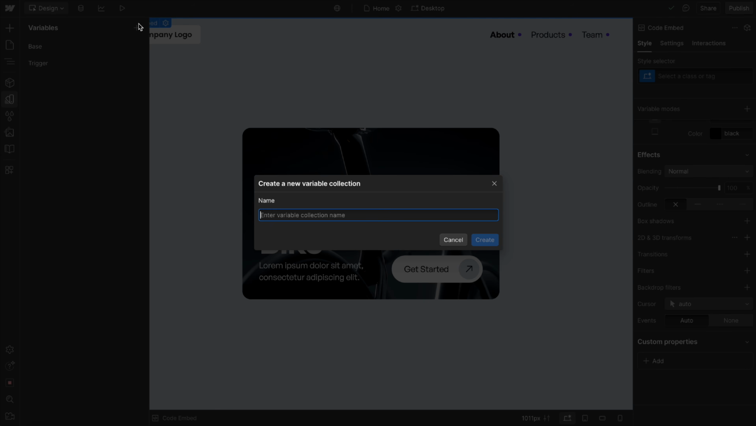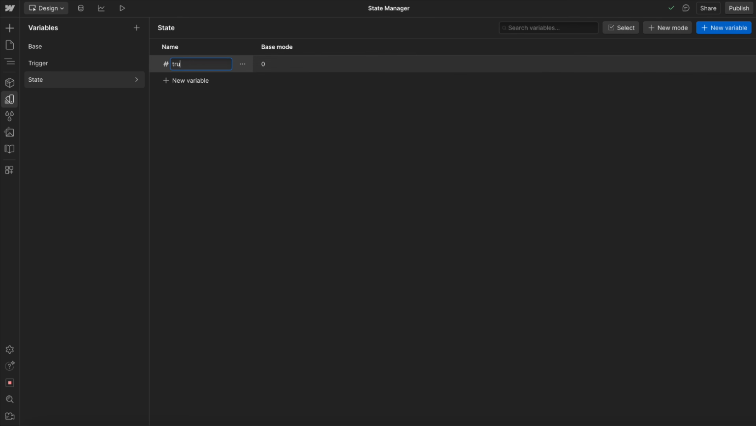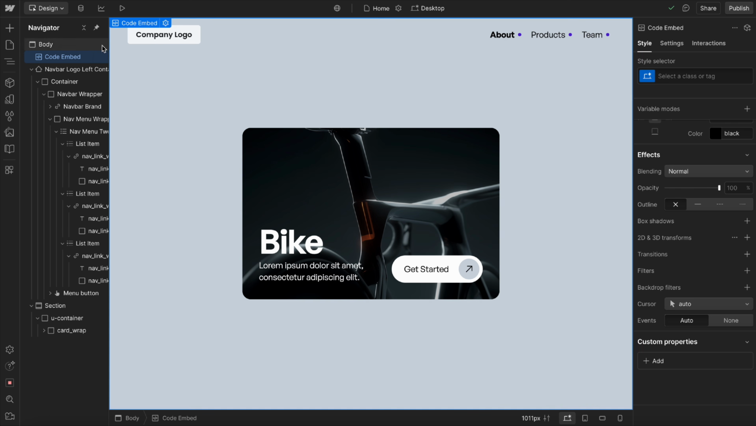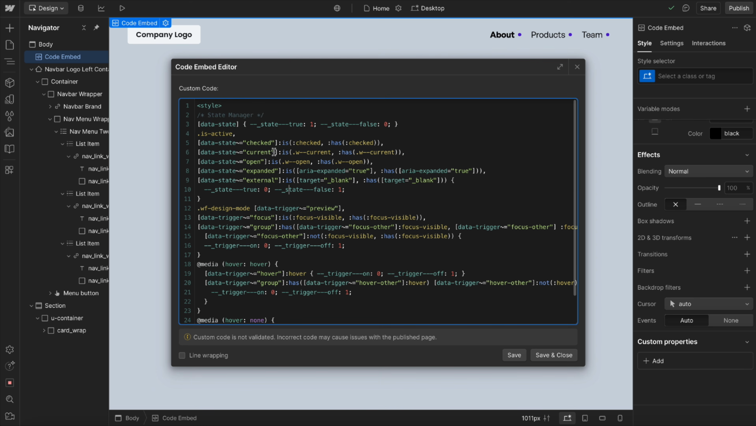I'll head to variables and create a new collection called state, and in that we'll have a number variable called true set to 1, and then we'll have a number variable called false set to 0, and we'll create a new mode called active where we switch true over to 0 and false over to 1. And then we'll head over to our embed and we'll paste our completed code for all of our data state and data triggers. Now with the data state elements, they're set to the inactive state by default, so they don't inherit from their parent, unlike the data triggers, because we wouldn't want a checkbox to look checked just because it's inside of an active slide or anything like that.